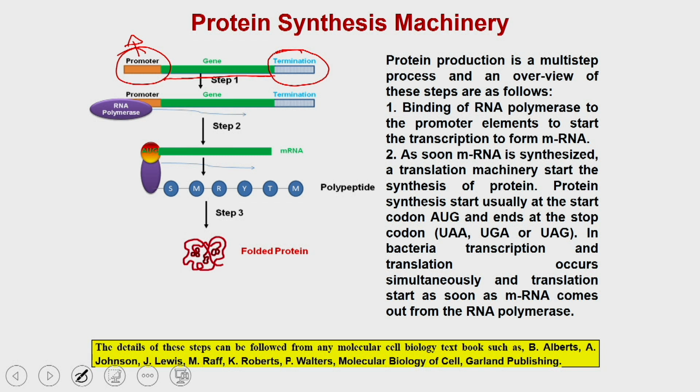You can imagine that in the first step the RNA polymerase will bind to the promoter elements to start the transcription to form the messenger RNA. So, the RNA polymerase will sit on the promoter and start synthesis of the gene, and that will produce the messenger RNA. As soon as the messenger RNA is synthesized, the translational machinery starts the synthesis of protein.